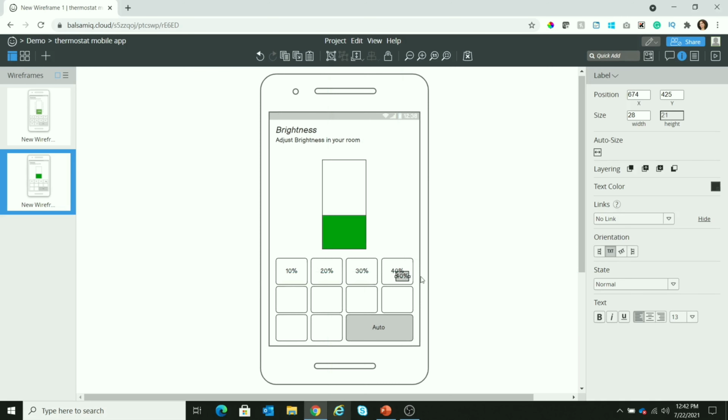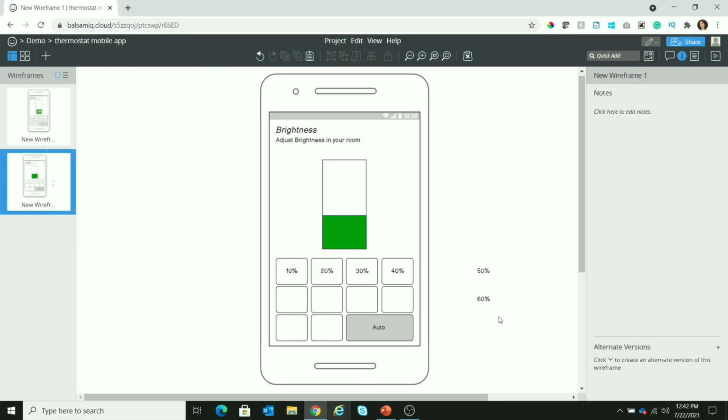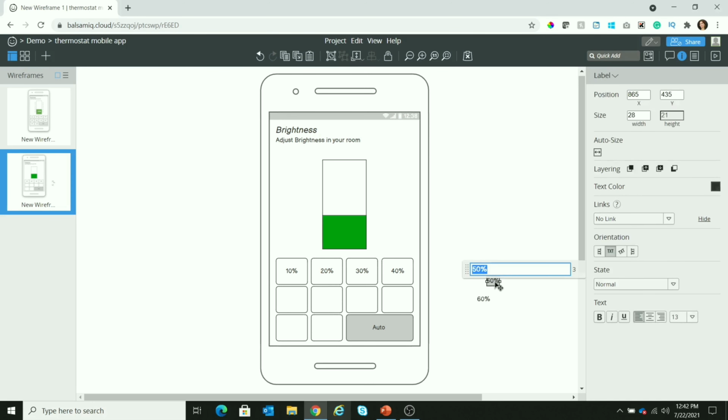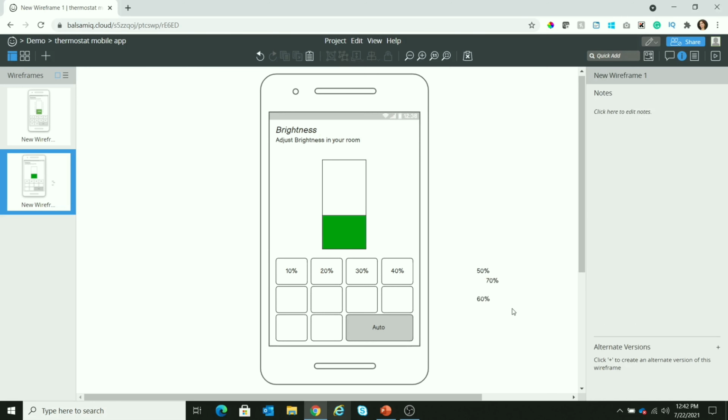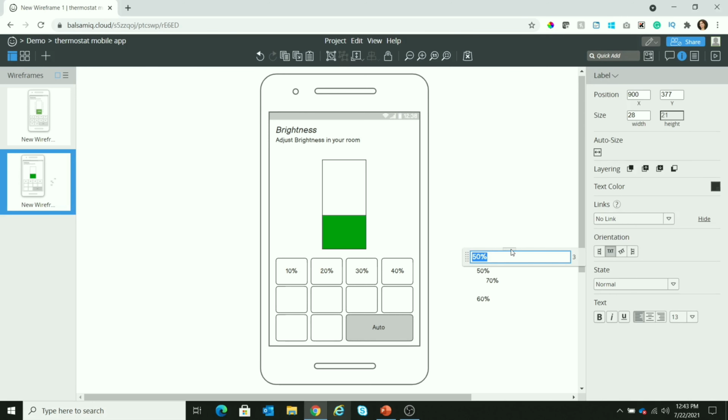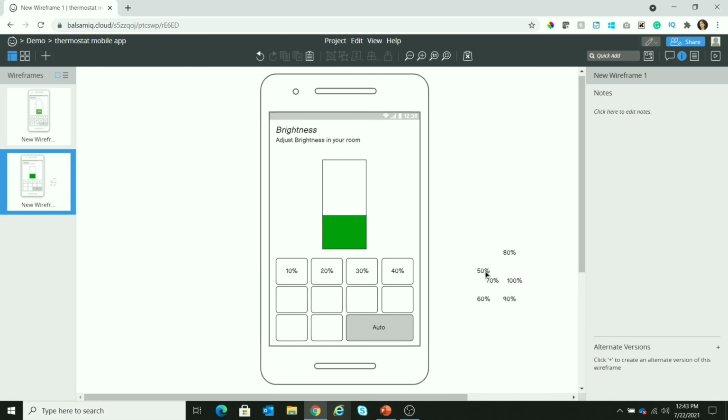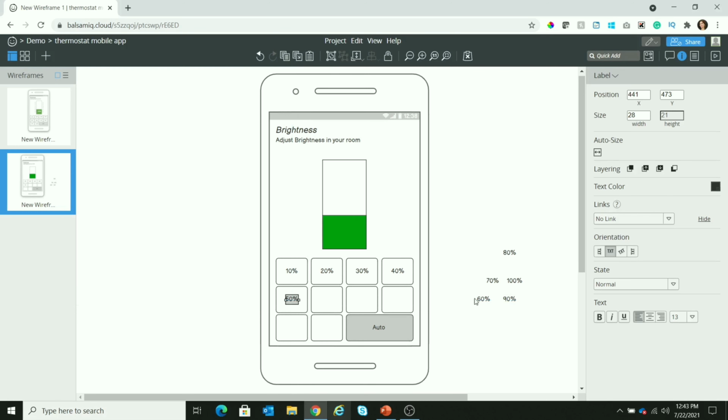So now we need to fill the second and third row. 50%, 60%, 70%, 80%. Two more I need. Let's do this. 90% and 100%. Okay, so we have all the text. So now I'll just quickly drag them to the respective boxes.